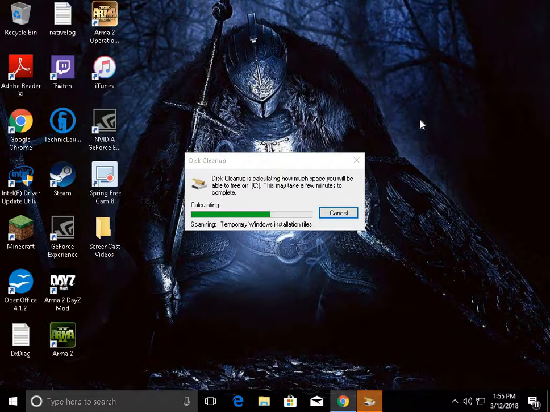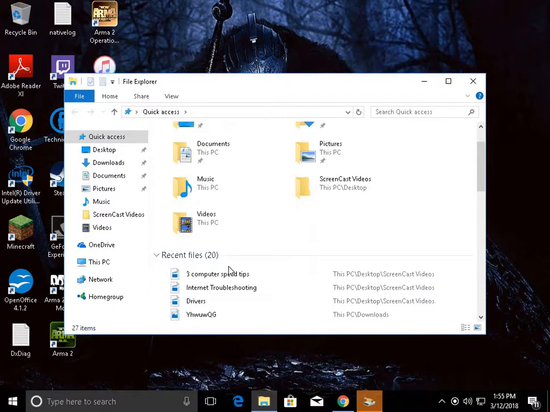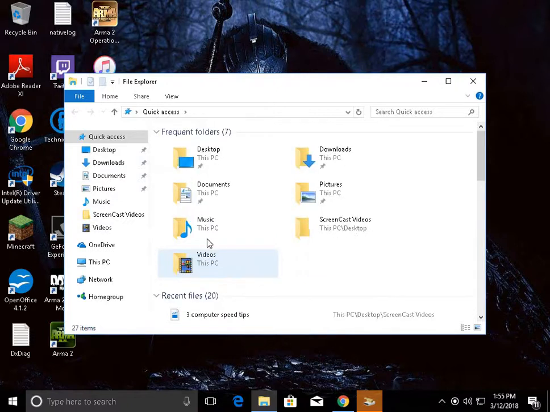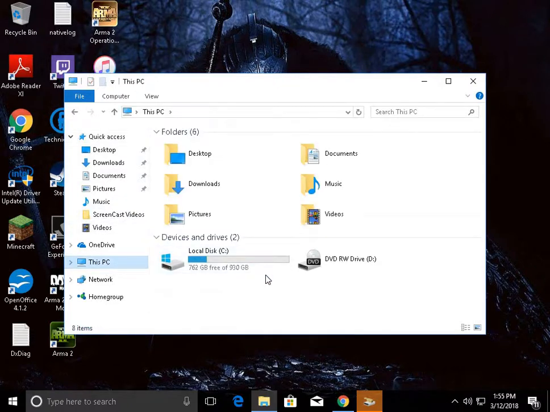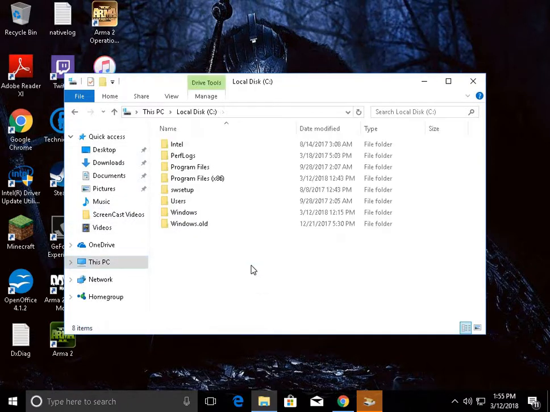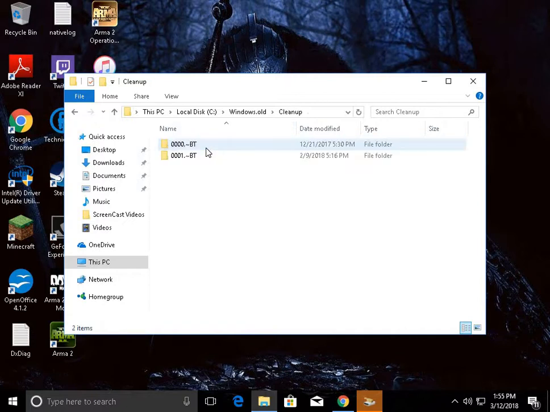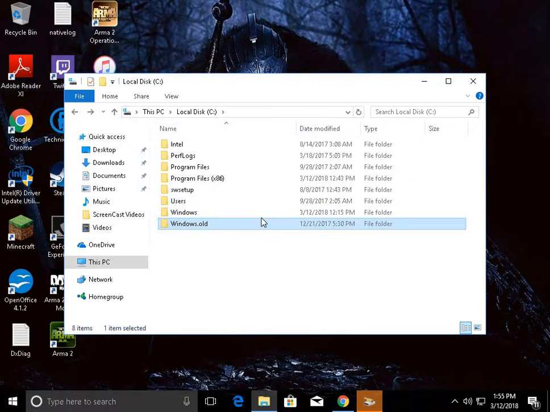Alright, while that's running in the meantime, I'm going to show you where the Windows.old file would generally be located. Now, you would go to This PC, and it would be in your C drive. Oh, I do have one. So, lovely, I can get rid of one. Mine didn't have any big files at all. Mine just has a little bit of stuff.